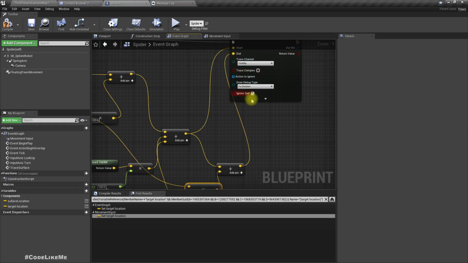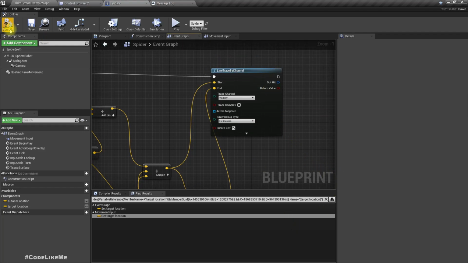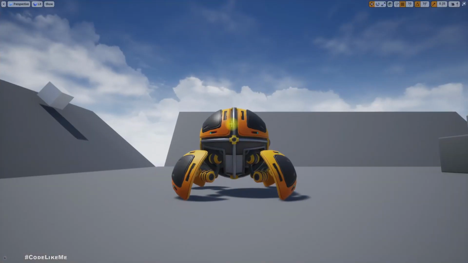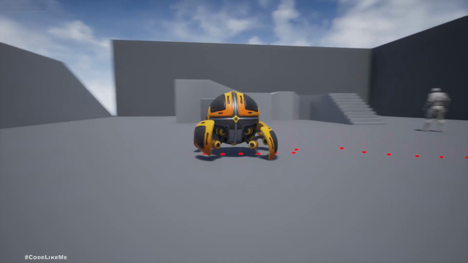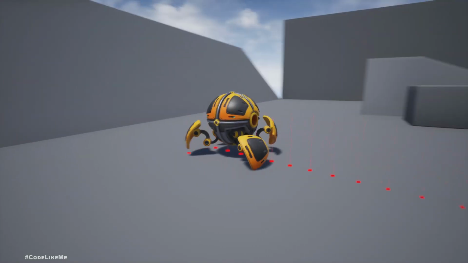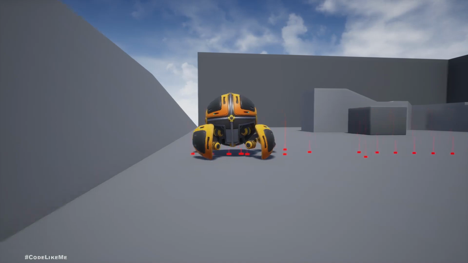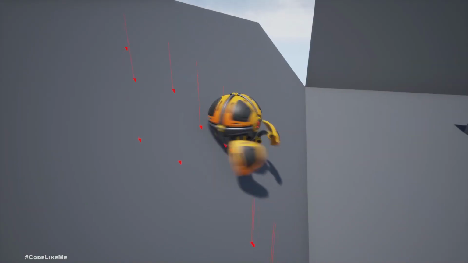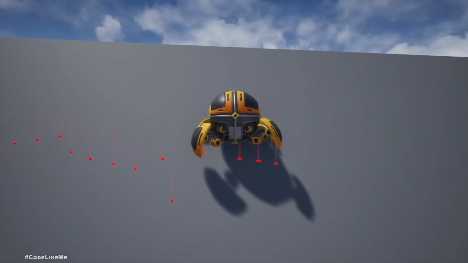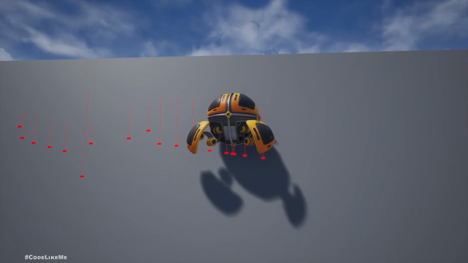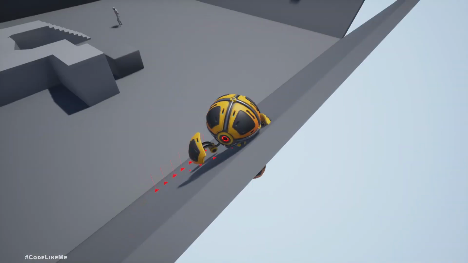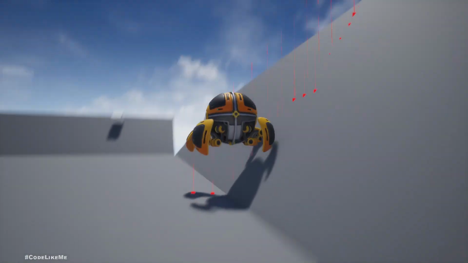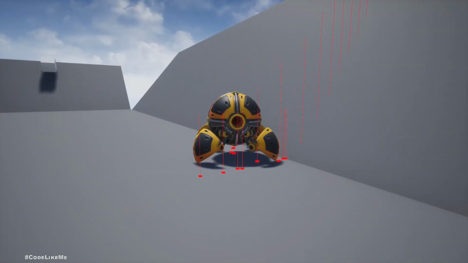Let's set the debug type for duration. Let's not do anything, just see how we see the debug lines. Now as you can see here, you can see the red line. So yeah, that actually gives us the direction the character wants to move. See, it's always in front of the character when the character is moving.